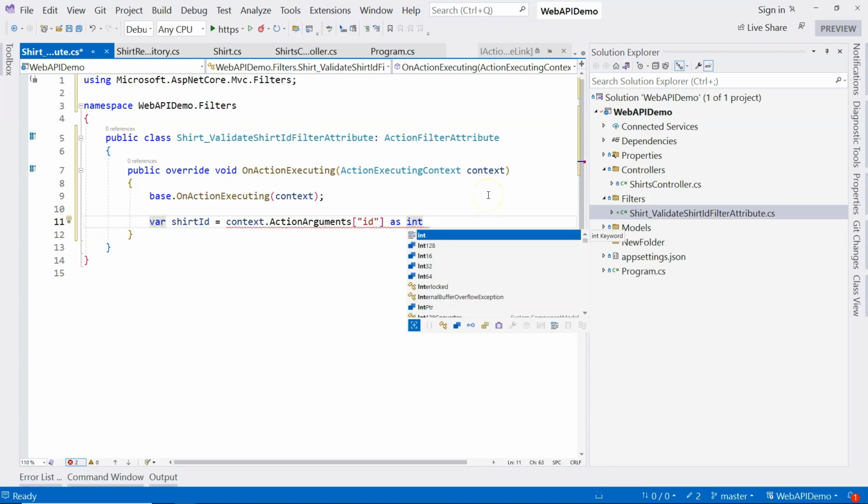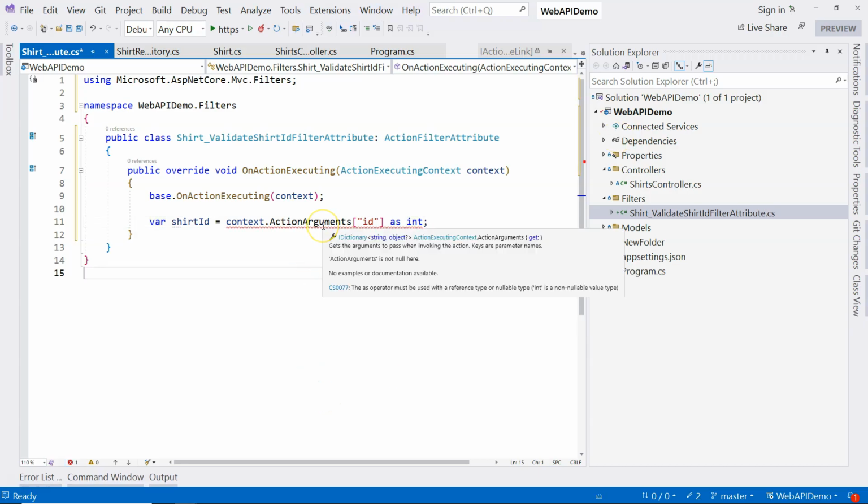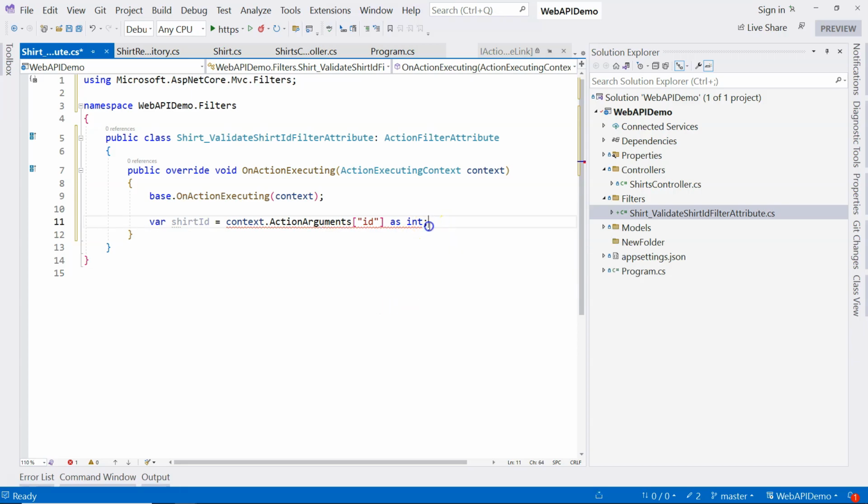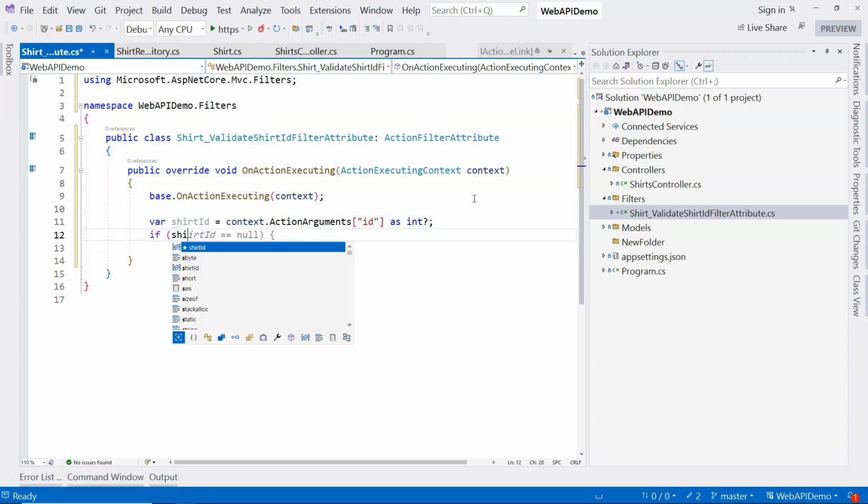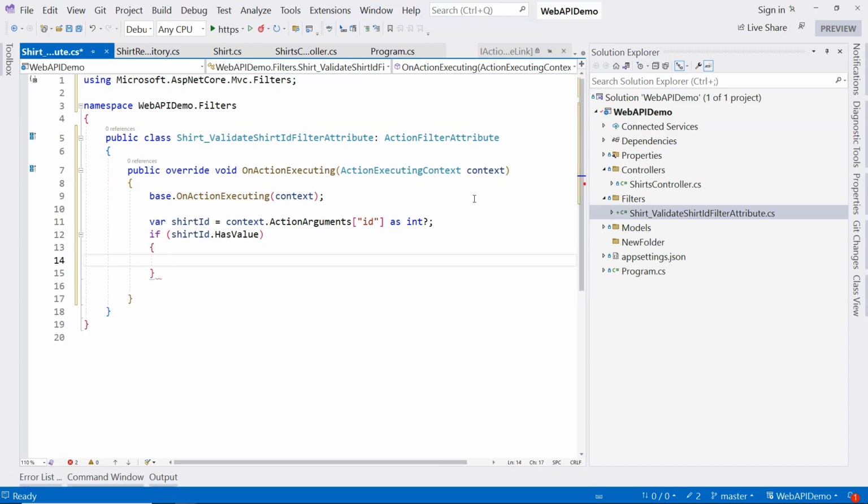But you cannot convert it to just an integer. We do it this way. You can see that it's going to say action arguments is not now here, right? It's dealing with those nullable things. So we just need to specify this is a nullable integer. Okay. And if the shared ID has value, that's what we want to validate, right? When the shared ID has a value, we want to validate it. If it doesn't have value, it's a different story. We don't want to deal with that in this action filter.